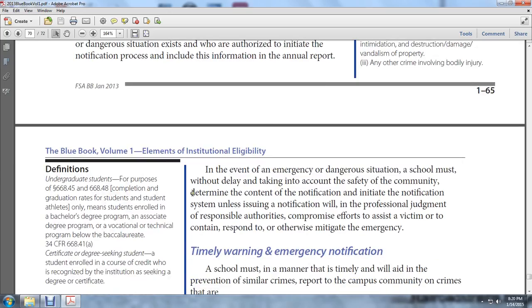In the event of an emergency or dangerous situation, the school must without delay, and taking into account the safety of the community, determine the content of the notification and initiate the notification, unless the notification will, in the professional judgment of responsible authorities, compromise efforts to assist a victim or to contain, respond to, or otherwise mitigate the emergency.